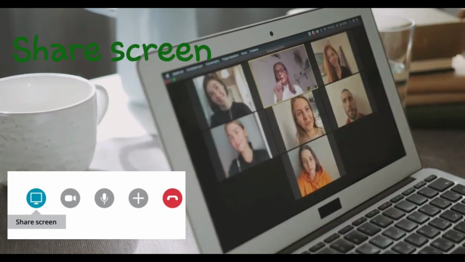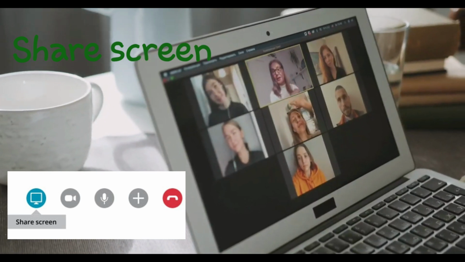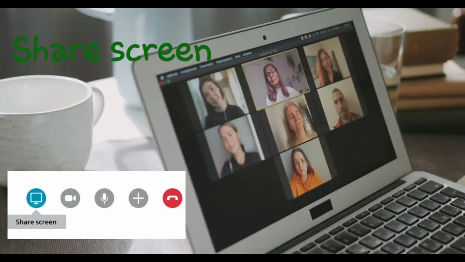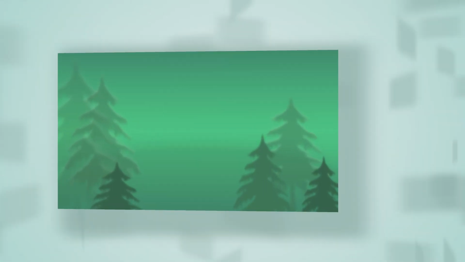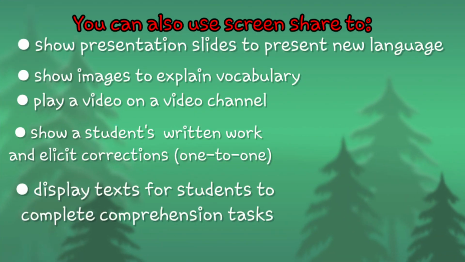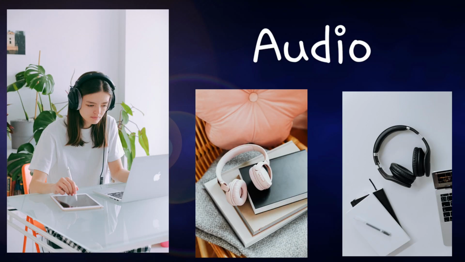Share screen. Share screen allows you to show learners your screen, so when you bring up any picture or PDF book on your screen, for example, your students will be able to see exactly what you see. You can also use screen share to show presentation slides to present new language, show images to explain vocabulary, play a video on a video channel, show a student's written work and elicit corrections one-to-one, display texts for students to complete comprehension tasks.